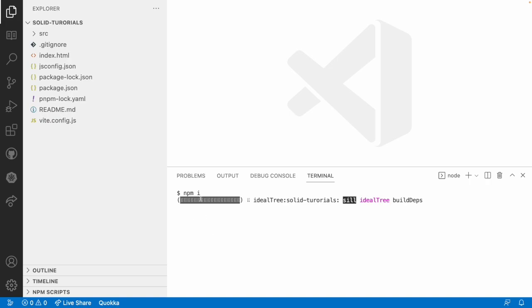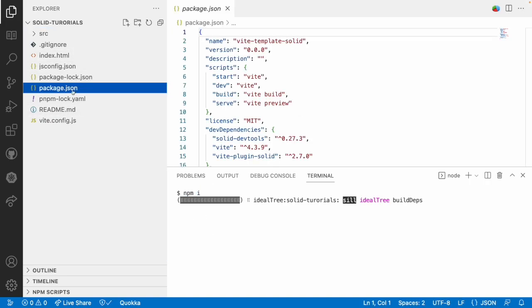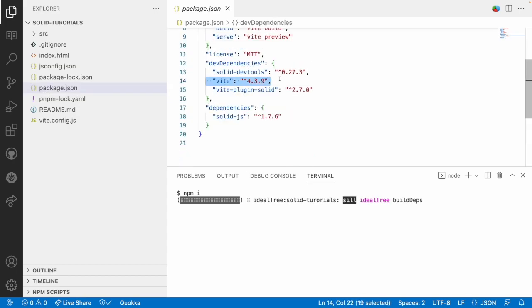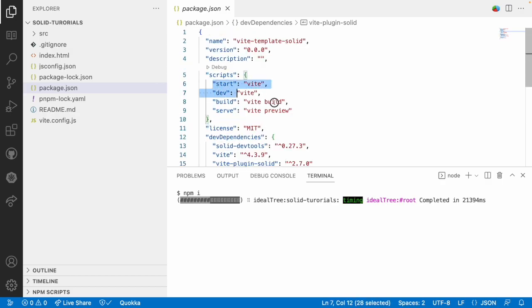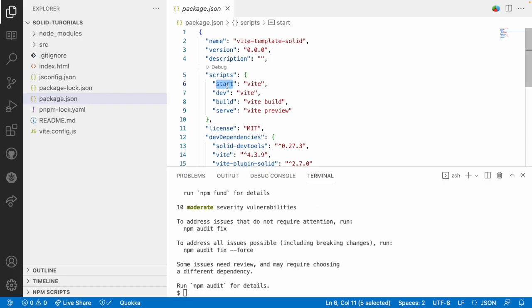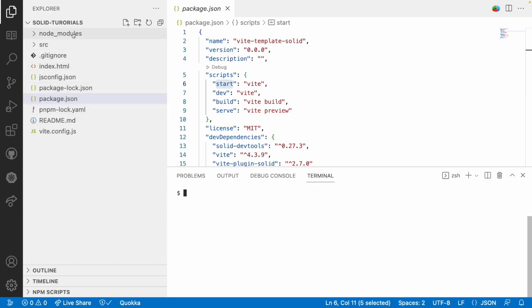The npm install command will install all the node modules mentioned in package.json. Inside package.json, they have Vite for compilation and configuration purposes, and Solid dev tools. It will install all the Solid dev tools along with the Solid plugin. Let me wait for some time. Once it is installed, we can run any of the default scripts, so I can go with npm run start. Everything was downloaded, and now you can see node_modules here.